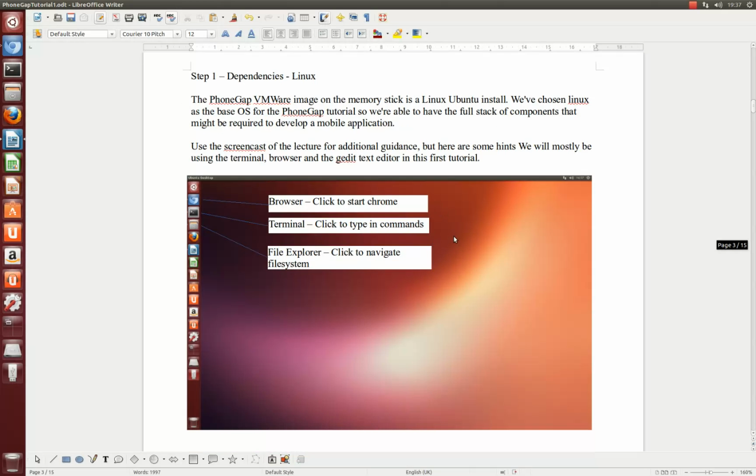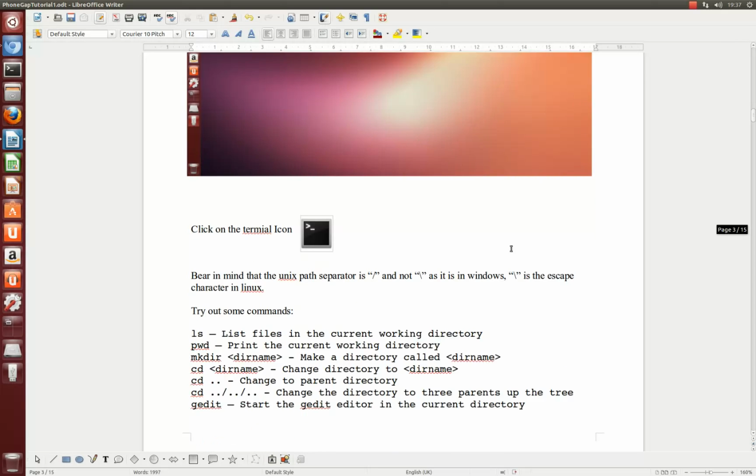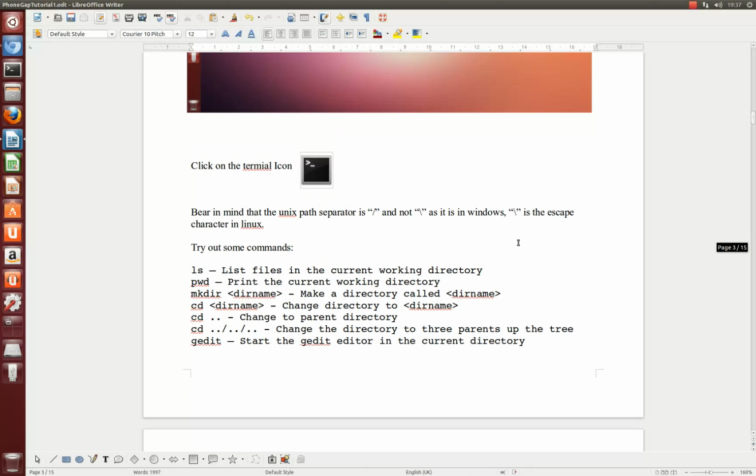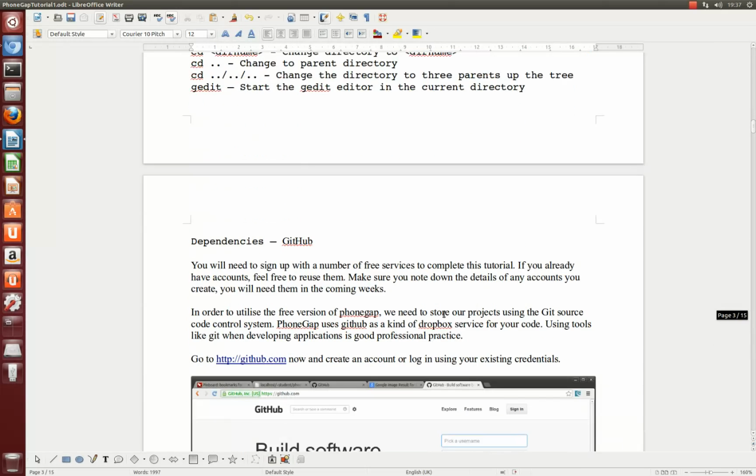So the first part of the tutorial notes really are a bit of a tour de force of Linux and the commands you might need and the interface, just to get you in the mood for things. We're going to do quite a lot with the terminal and with the command line. Here are some useful commands that I'm going to be using throughout this presentation. You can play with those as you like.